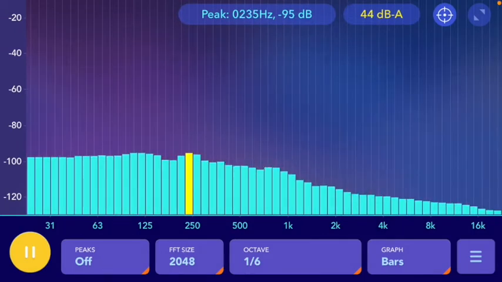Once you click the app, you will see a screen like this for a short second. Then you will see a plot with hertz on the x-axis and decibels on the y-axis.